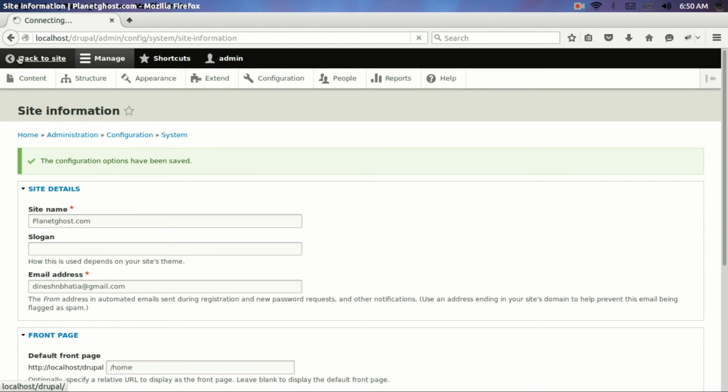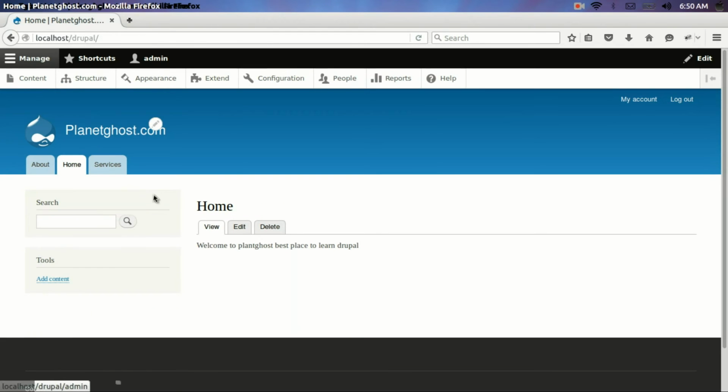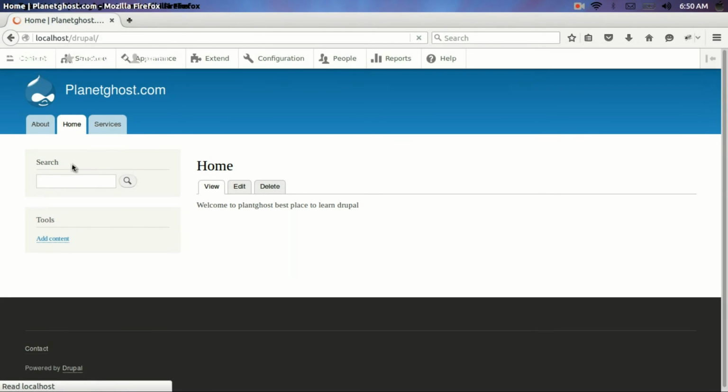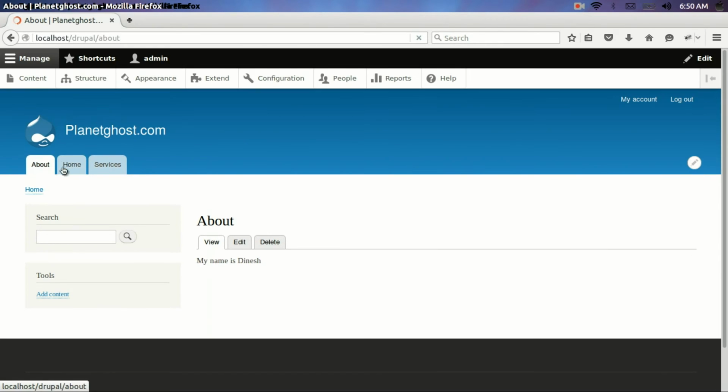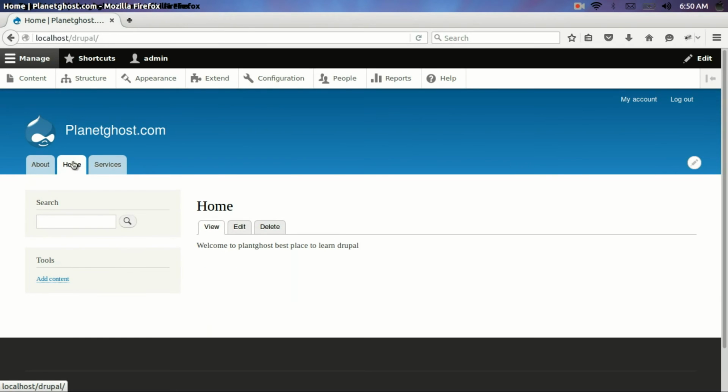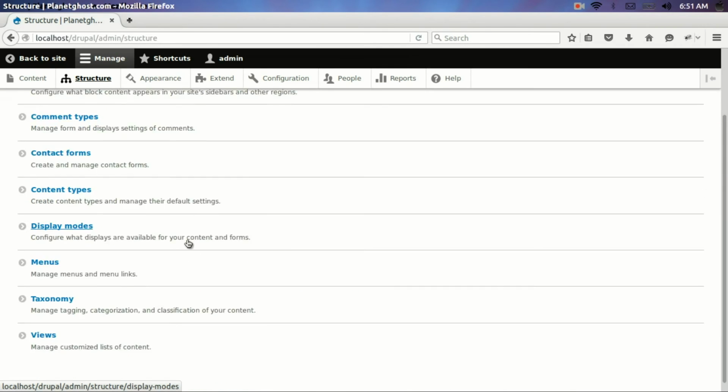Now I'll go back to the site and you see the home page is linked to the home page. About page is linked to the about page. But it still appears a little distorted, so I'll sort it. I'll put home page first, services second, and about third. So to resort the order of the menu tabs, I'll click on structure, click on menus.